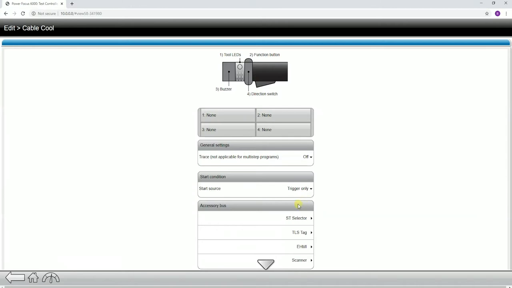So in here, the really important things to note, if we want to assign anything for the tool LEDs or buzzers or directional switch, this is where we're going to assign those. This is where we turn on the traces. So that's a very common question on the PowerFocus 6000. You turn on traces in the actual tool configuration tab. So for this example, we can turn on traces. Start condition. So if we're remote starting a tool, this is actually where we're going to set it up for a remote start.